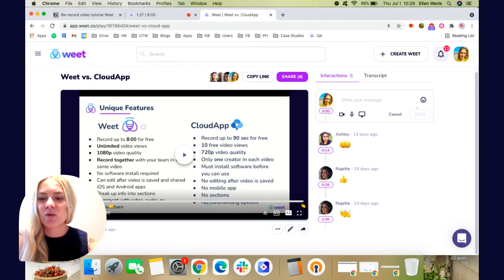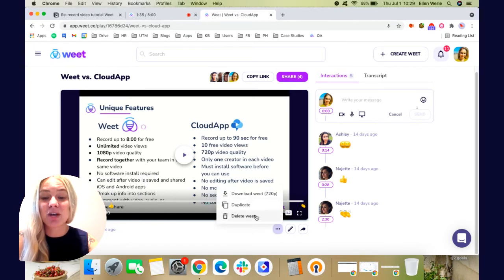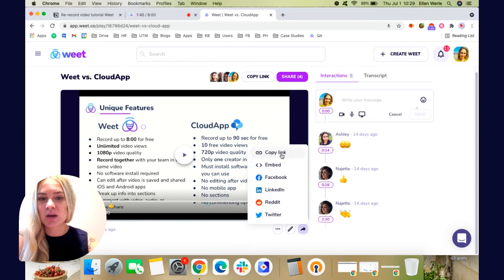So I want to show you that we've got our views and our viewers over here again. When I click on the little three dots in the bottom right, I can download, duplicate, or delete my Weet. If I click the little arrow, that gives me sharing options. So I can copy the link, embed it into a web page or somewhere else. And I can also share it right to different social media outlets.